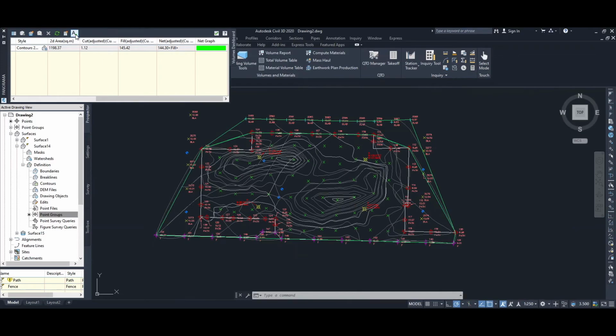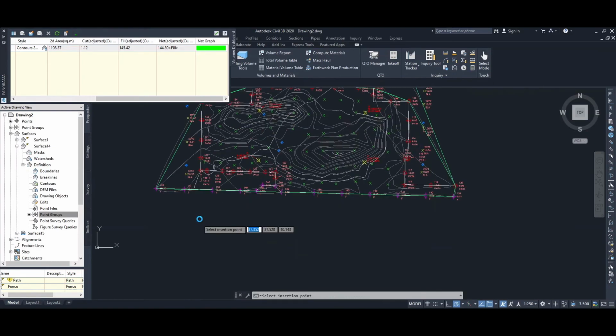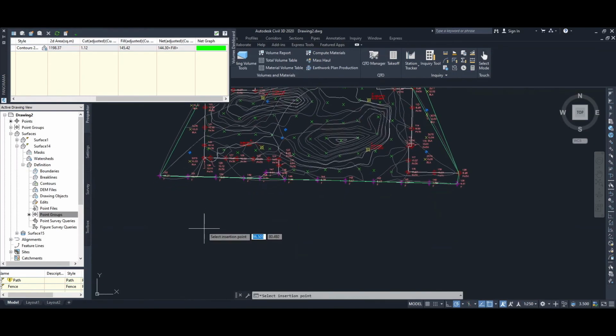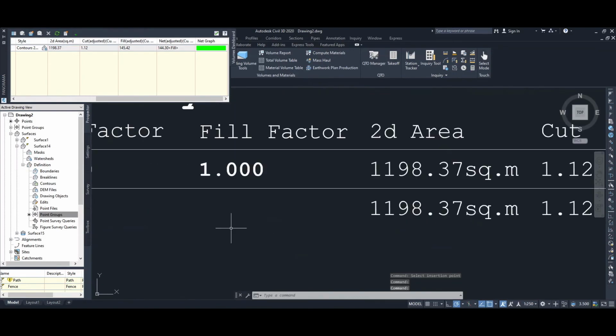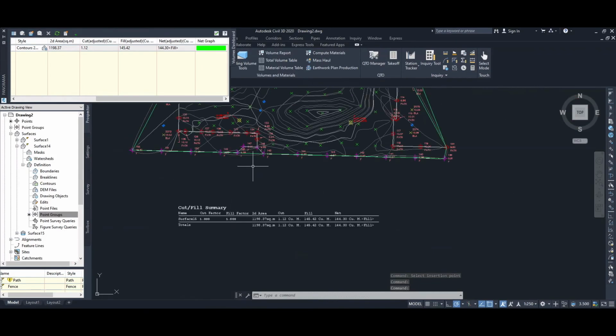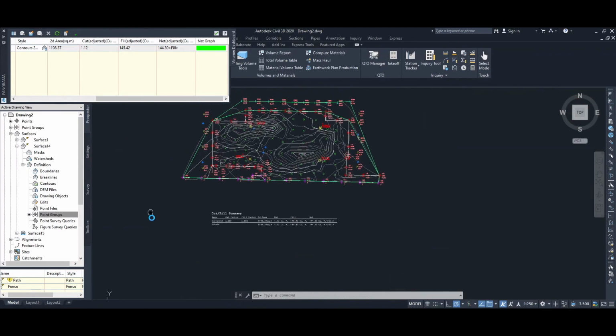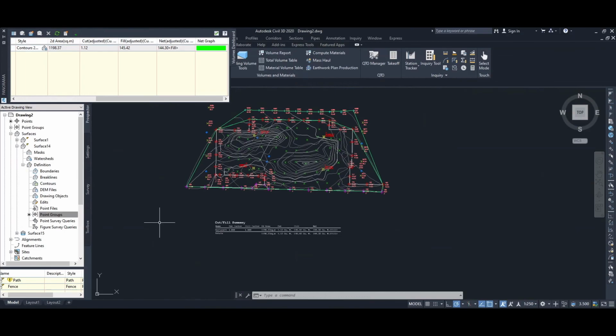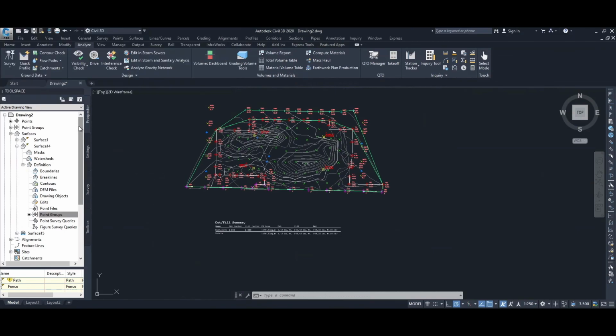What we can do is put that information onto the drawing. I'm going to select it down here, and you can see a little table comes into play, and we can print that out as evidence of doing our volume calculation.